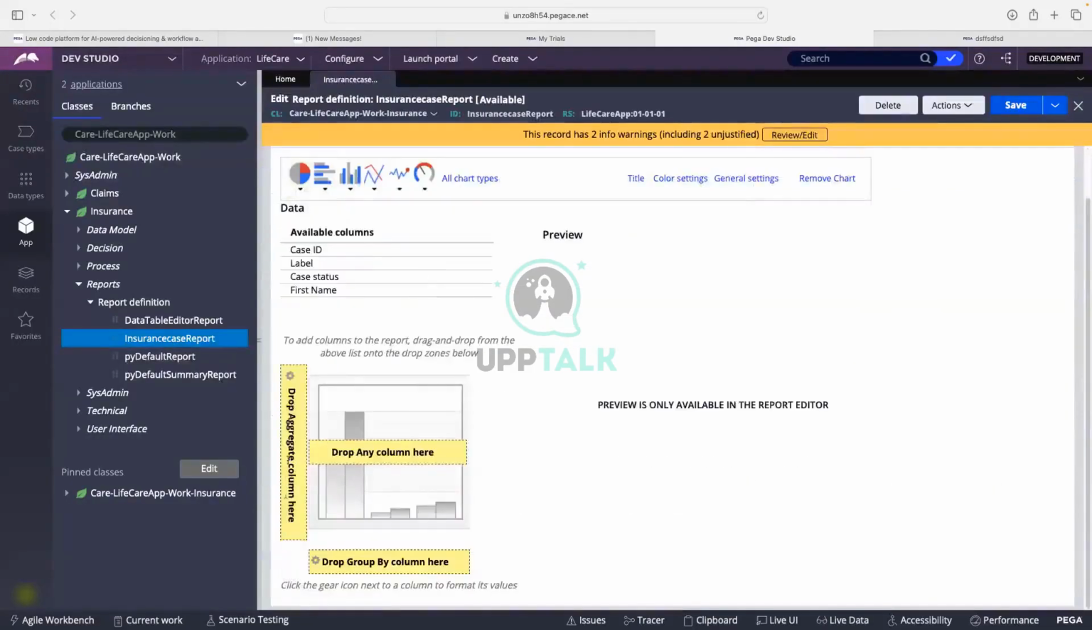Aggregate column we have to put here. Even it is mentioned, drop aggregate column here. If you see, it's added. Now let's put first name in the group by column here. And let's add label here. Now let's save and try how it will look.